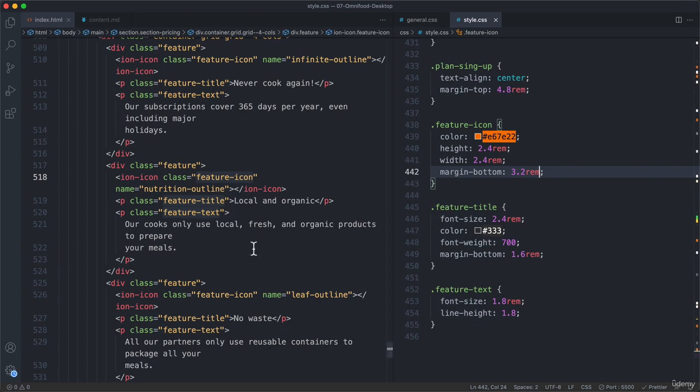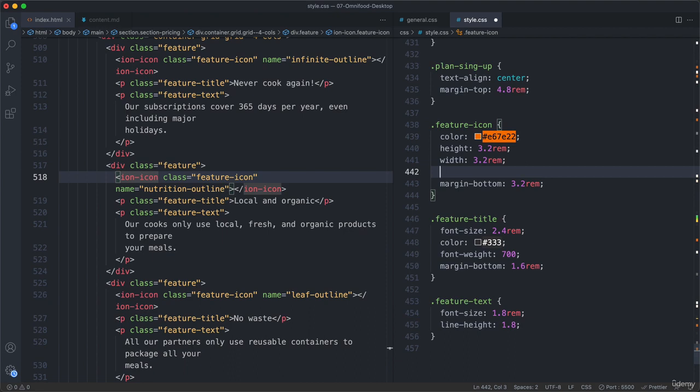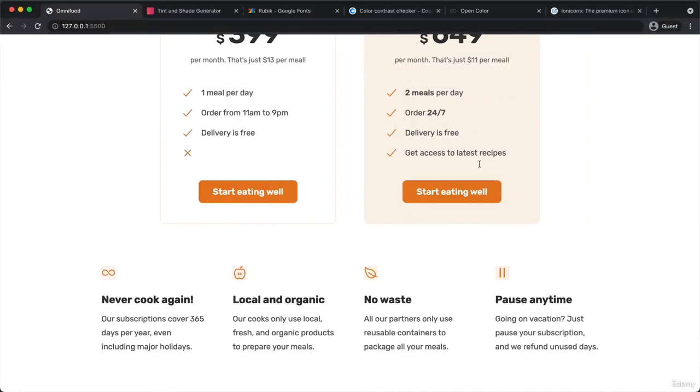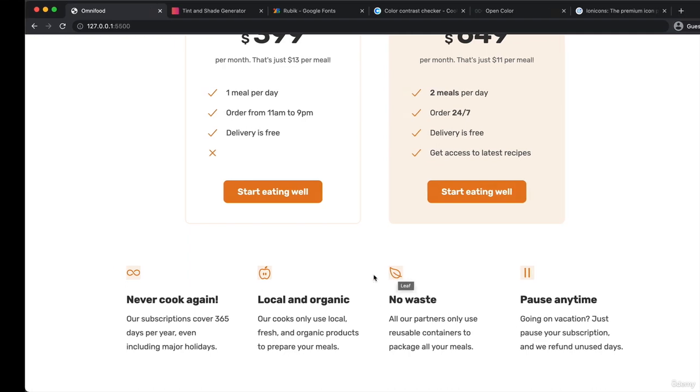So let me show you how we can do that. And actually, there's no need to create yet another element. So there's no need to create a container element for each of these icons. Instead, we can style them directly. And let me show you. And first, I will make them a little bit bigger. 3.2. And then let me immediately give them some background. So that is this one here, remember? And yeah, let's check it out. And there we go. So that's looking good.